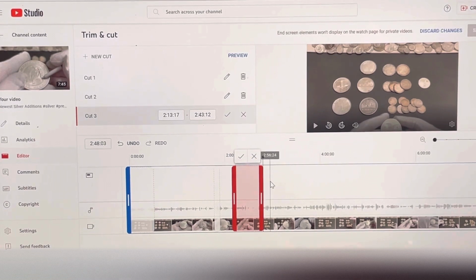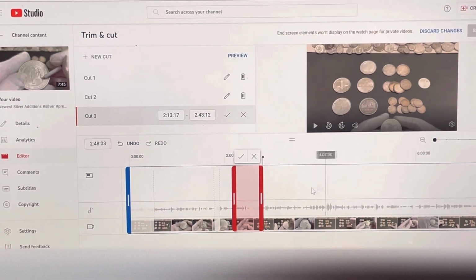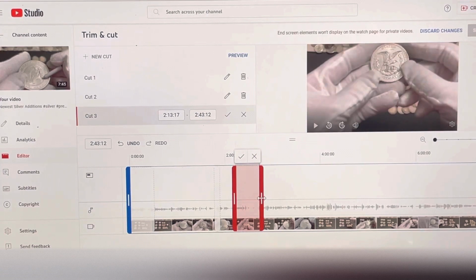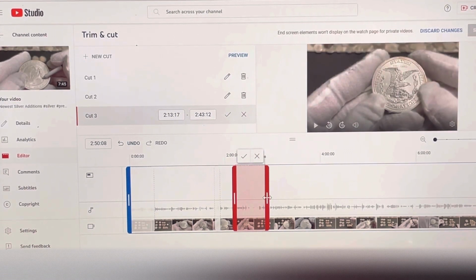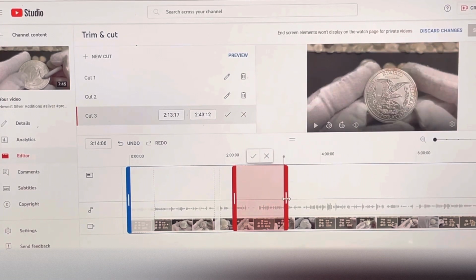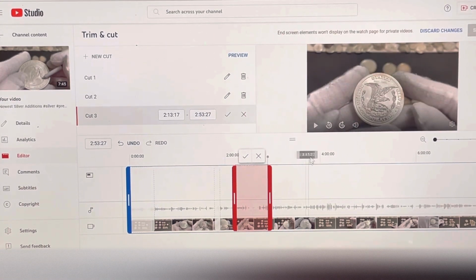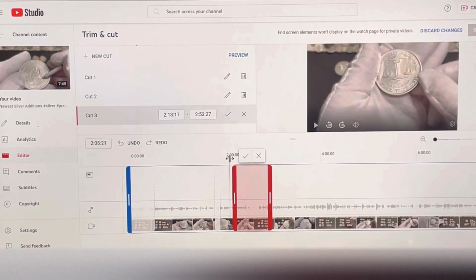So clearly it skipped over the red and then it started back up where the red ended, and my mistake was still going on. So I'm gonna scoot this over by using the white lines, and I'm just gonna guess right here. Hit preview.